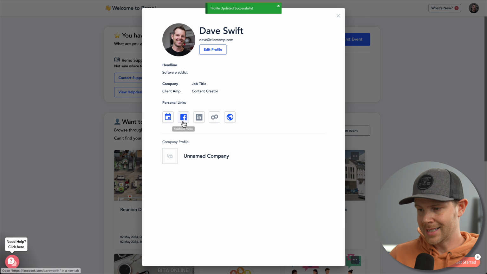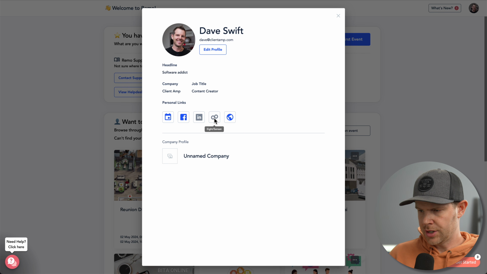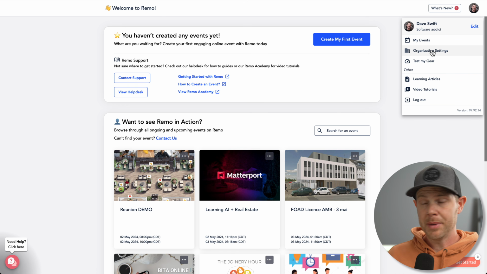You can see I've got some links enabled. I did not turn on LinkedIn or this one right here, which is a Japanese business card tool. I've never heard of this before, but sounds interesting. Next, I'm going to set up my organization, and then we'll get right into the events.